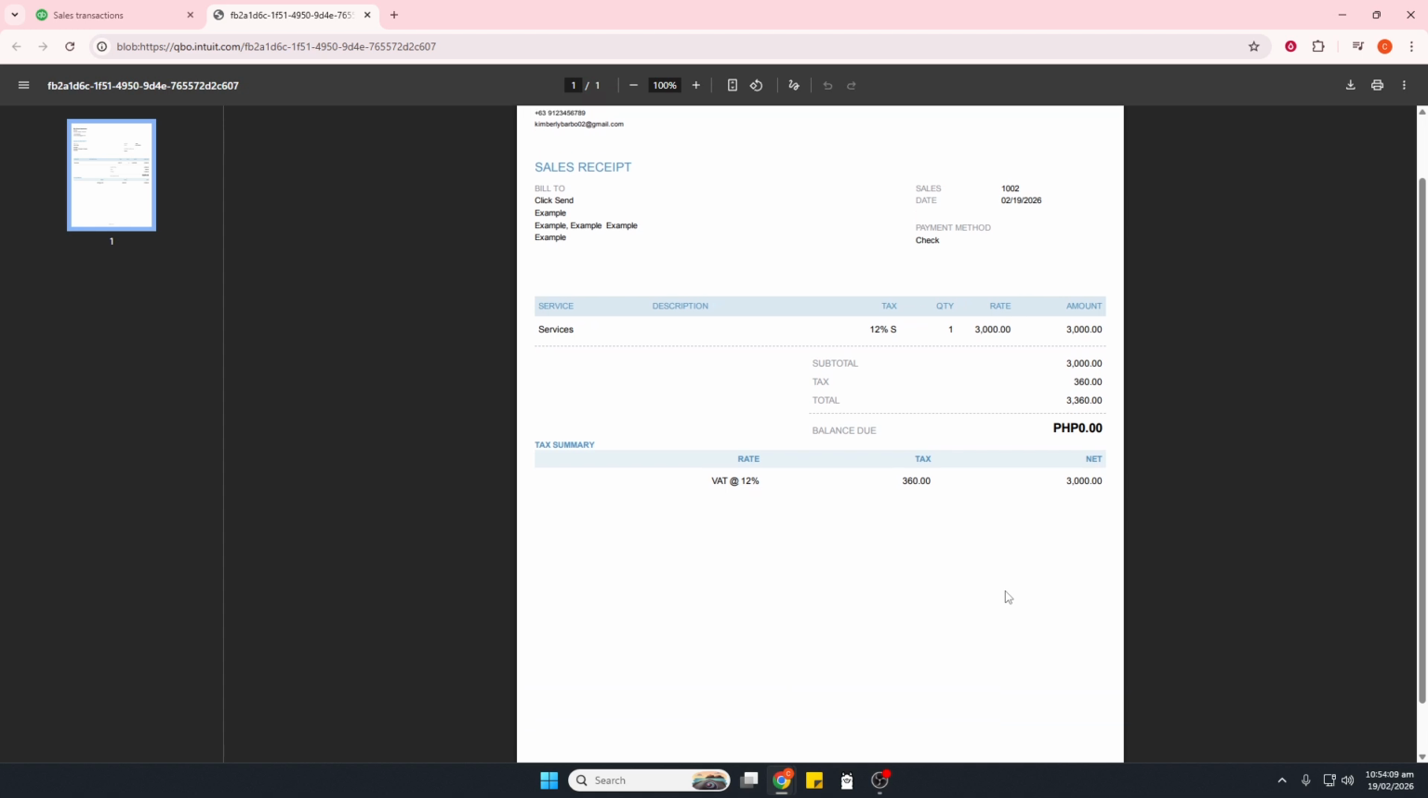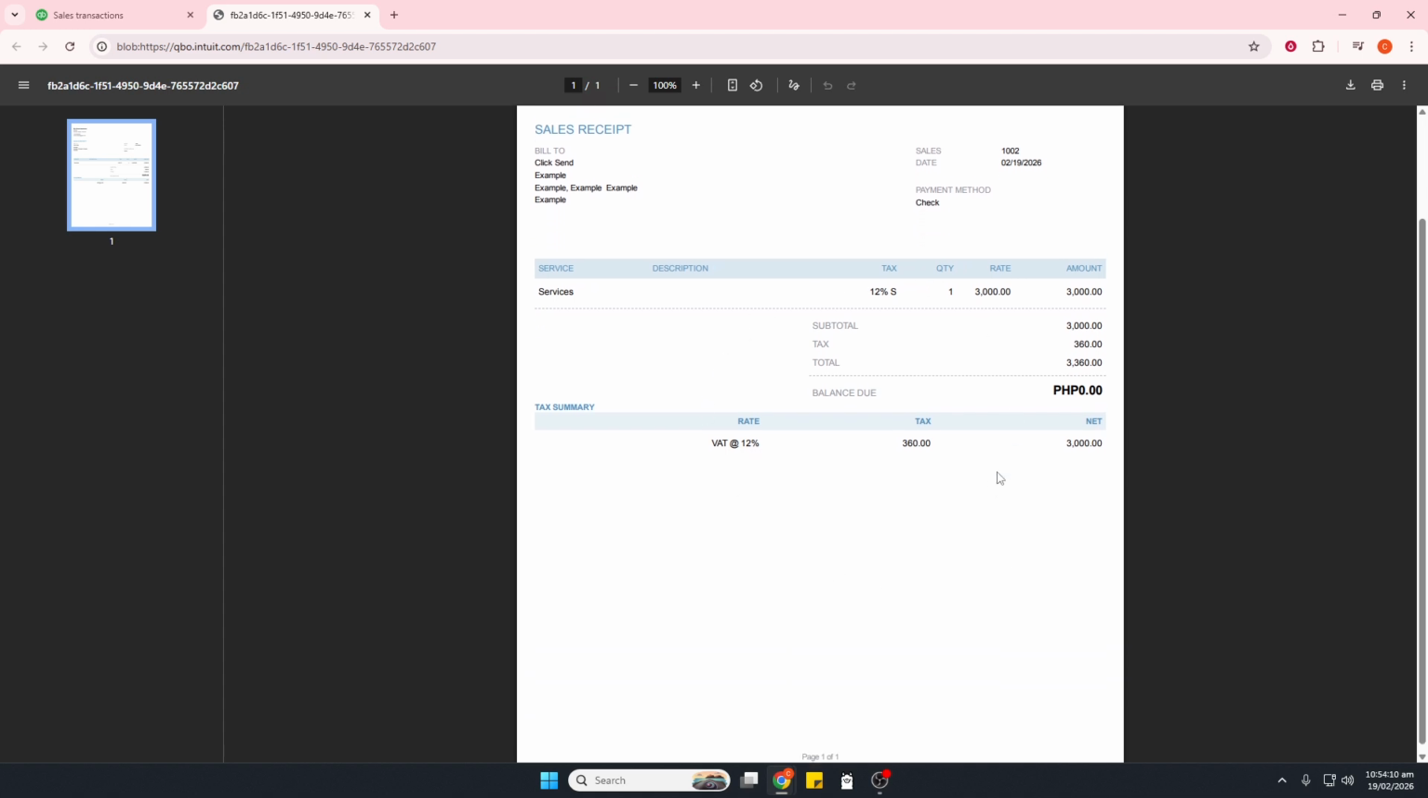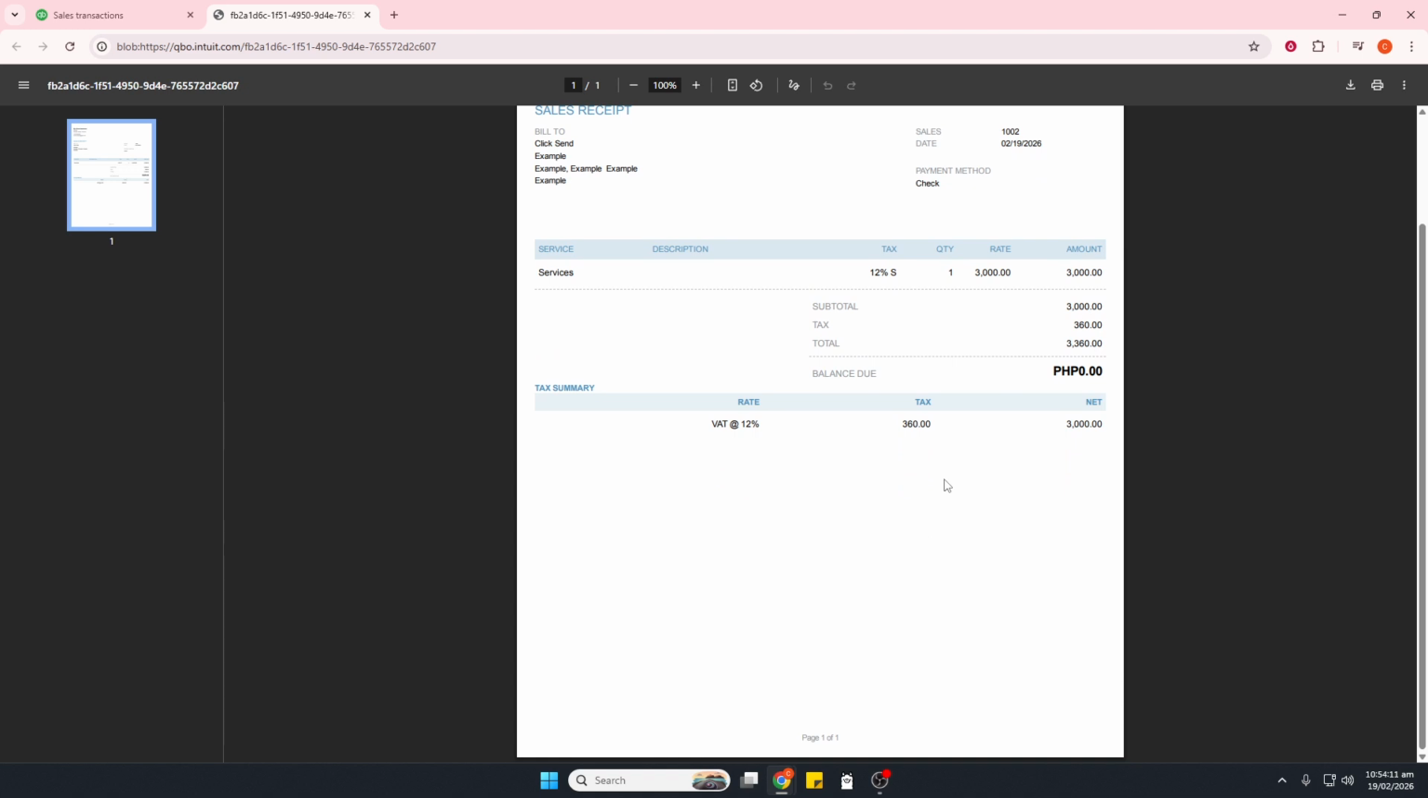That's all there is to it. Go to Sales, open All Sales, filter by sales receipts, select the receipt you need, then print or download as a PDF. Follow these steps anytime you need a clean printable record of a direct deposit payment to a contractor.